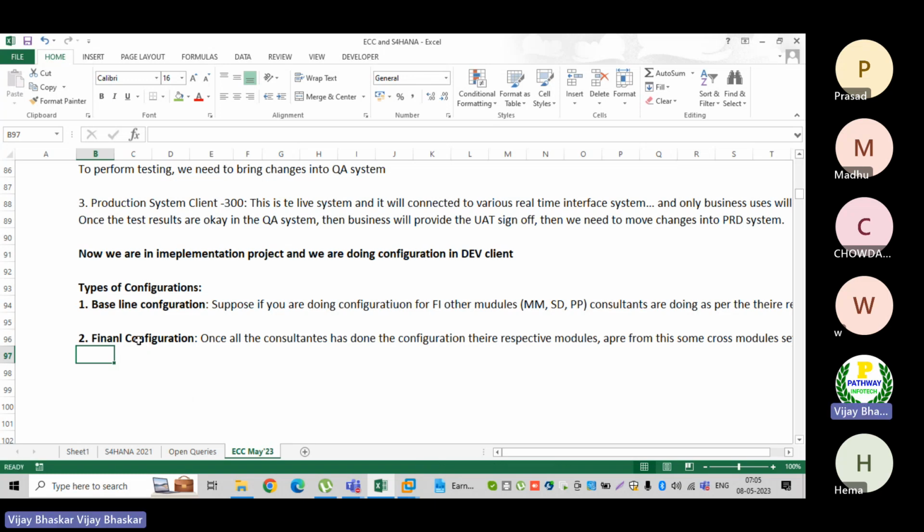Now remember, what we are doing now is the baseline configuration only, because we will be part of the FICO team. We are doing baseline configuration at this moment. We are not doing the final configuration. When we get to the final configuration, we will discuss it in later stages. Remember.